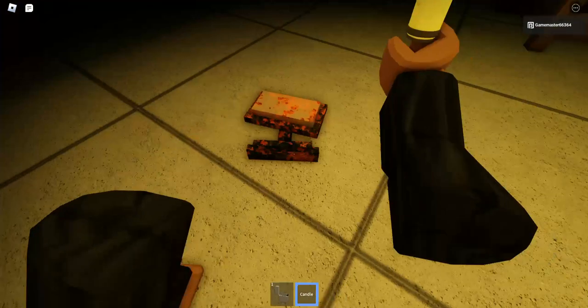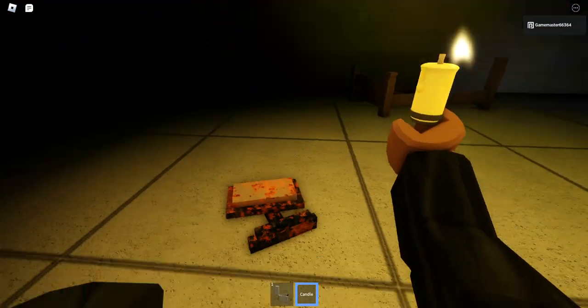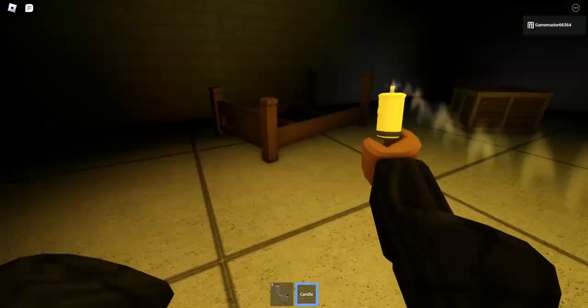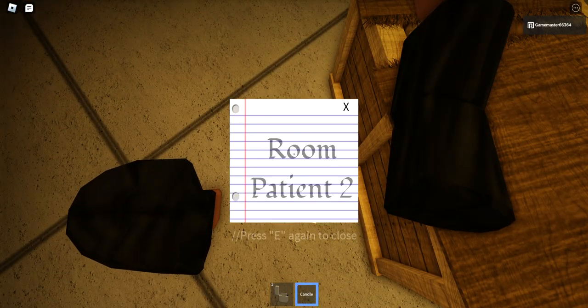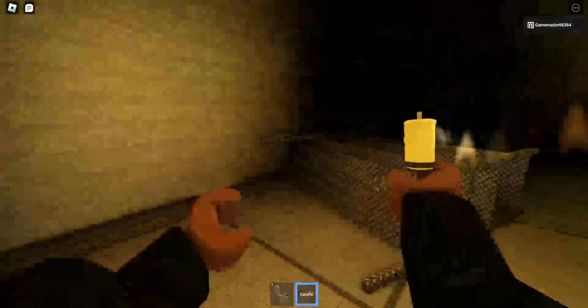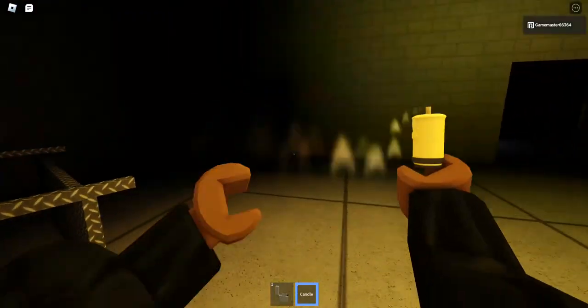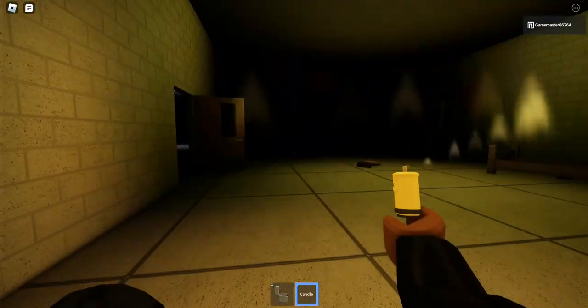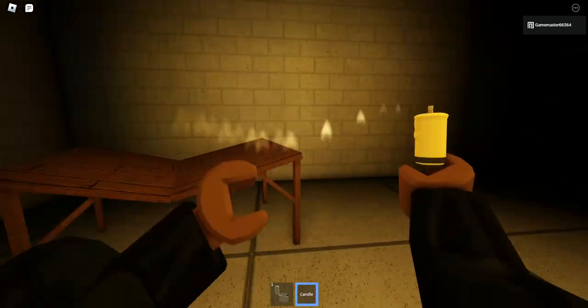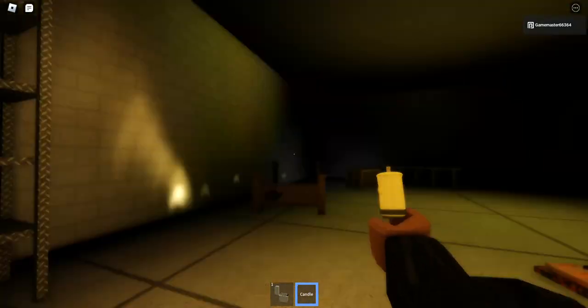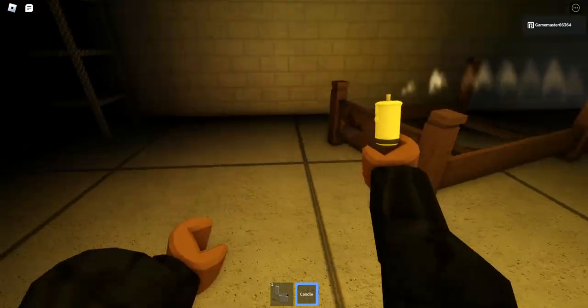Okay, seriously, how do you get a TV screen like this? How do you get a TV screen that has rust on it? Room patient 2. Press E again to close. What room patient 2? Bro, if the first chapter has puzzles in it, I'm throwing a brick through a window. Dude, no, no, no, no. My pancreas can't handle this, bro.